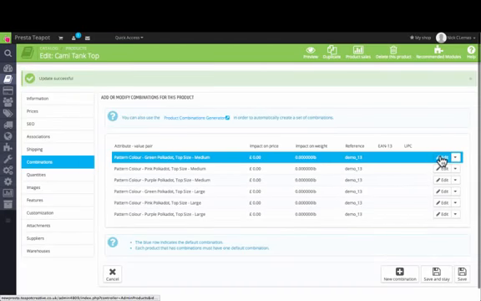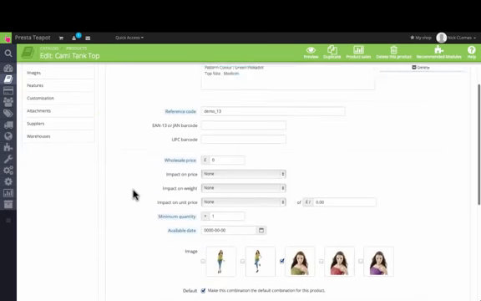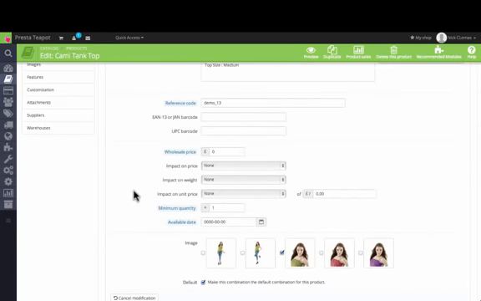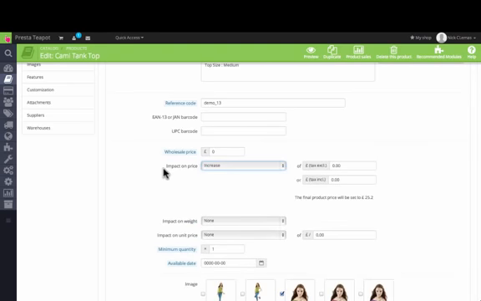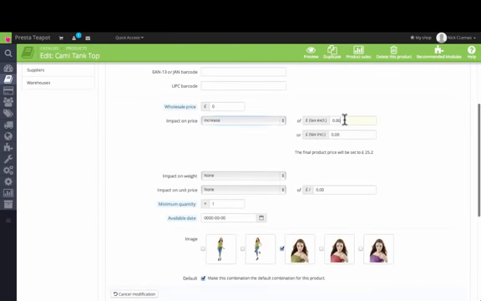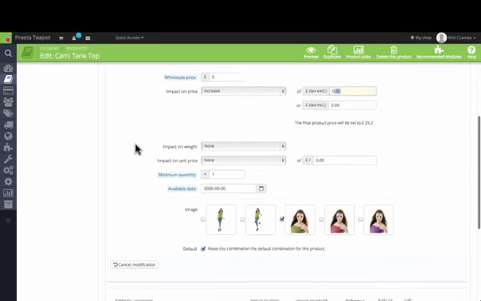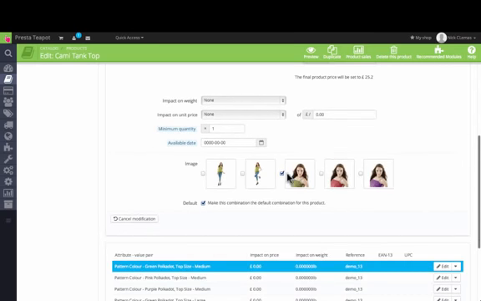And again, if you want to edit each combination, if you want to add a price impact, just simply click the combination and you can see impact on price here. So you can have either an increase or a decrease on the price. And then you just add your value here. And remember to assign the particular image to that product option, either colour.